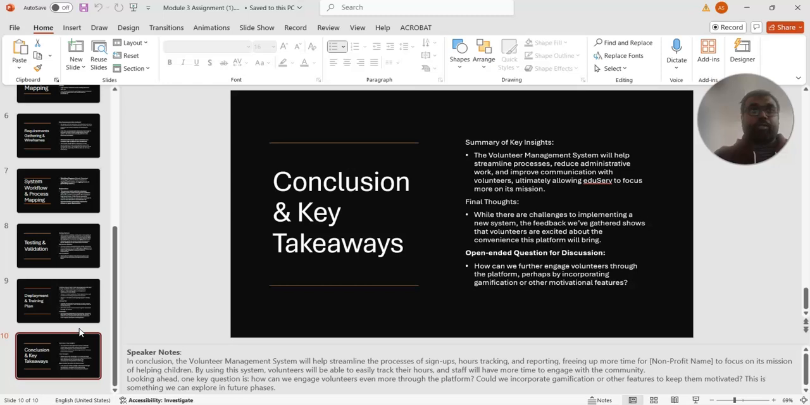Then we have the last slide, which is the conclusion. I see that this software will help them streamline the process so that they can focus less on administrative work and more on the field work, which will empower the kids. And then I have an open-ended question: we can add some extra features, such as gamification or some motivational features in the system.